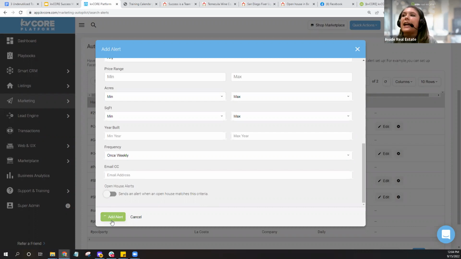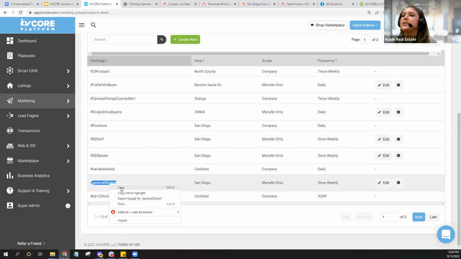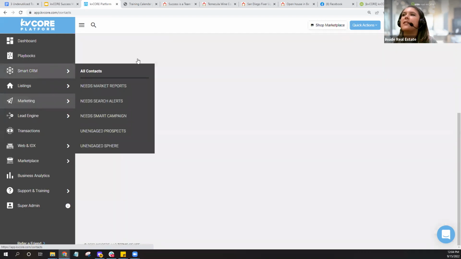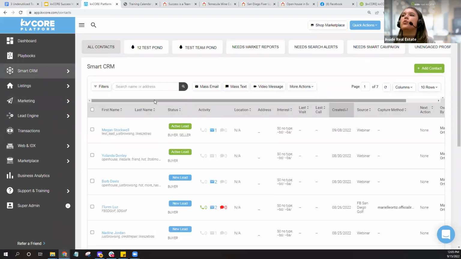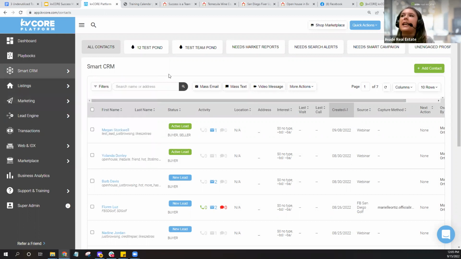And then I go and I add the alert. And then all I have to do, so here's that hashtag I created, general SD alert. I'm going to go back to my CRM and add that hashtag to the leads I want to receive this alert. Very important, you have to add the hashtag afterwards. If you go into marketing and create a search alert by hashtag on a hashtag that's already existing in your KVCore account, it won't retroactively apply it to those leads. So keep in mind, you're going to want to add the hashtag afterwards.